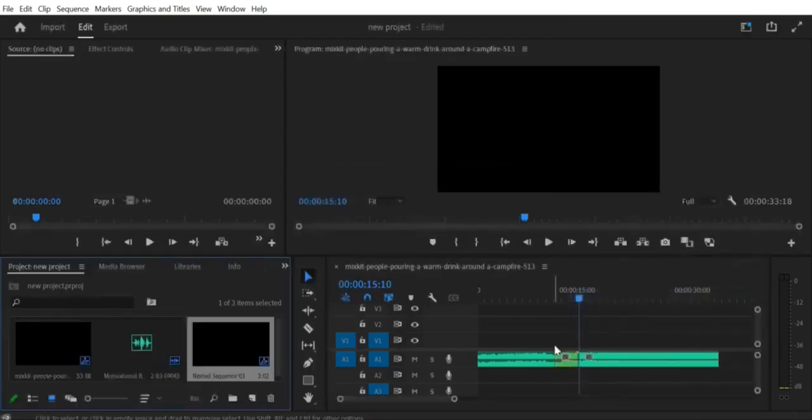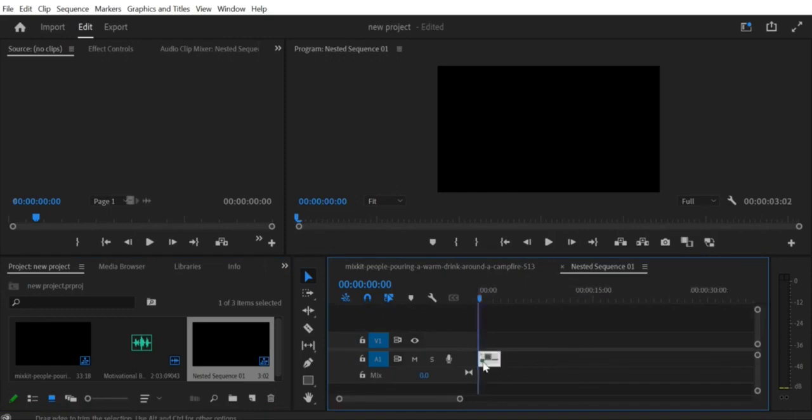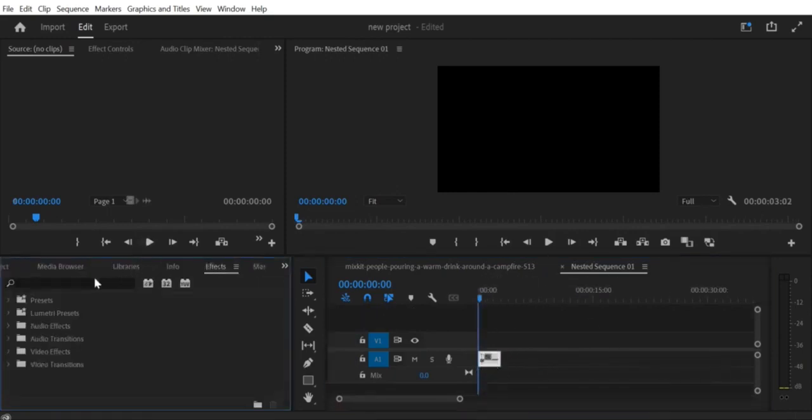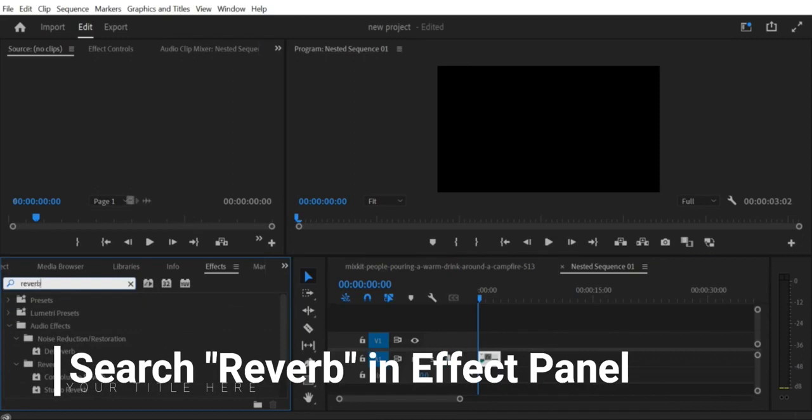Step 4. Adjust the reverb effect settings. Once you've applied the reverb effect, adjust its settings in the effect controls panel to get the desired effect. In particular, you'll want to adjust the reverb time setting, which controls how long the reverb effect lasts. Increase this setting to make the trailing sound longer.